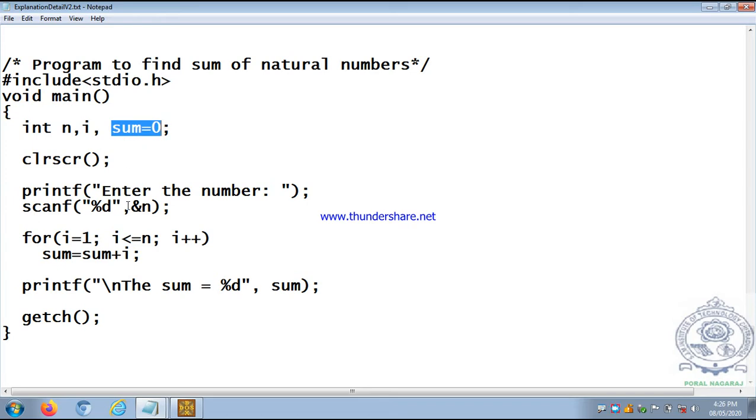Okay, so that's why you have to read n, sum should be initialized to 0 and n has to be declared. I am using a for loop here. Loop variable is i, so loop variable i has to be declared. Okay, so enter the number, scanf n.